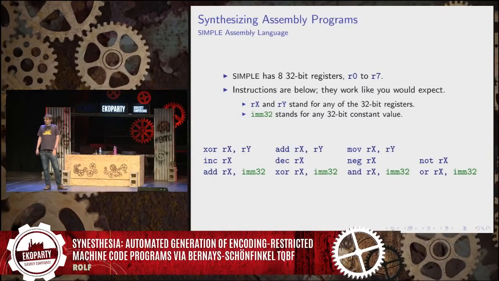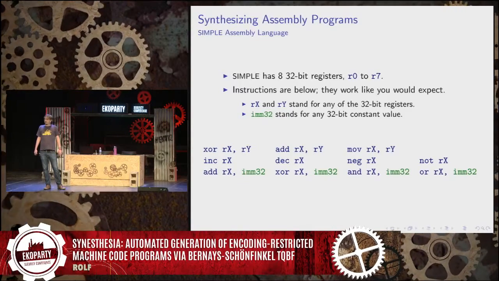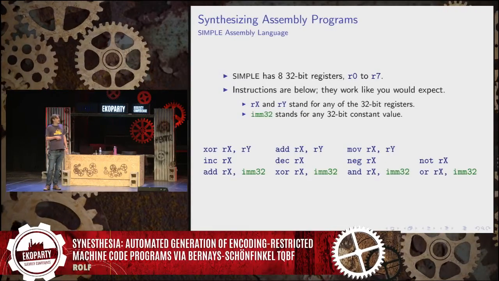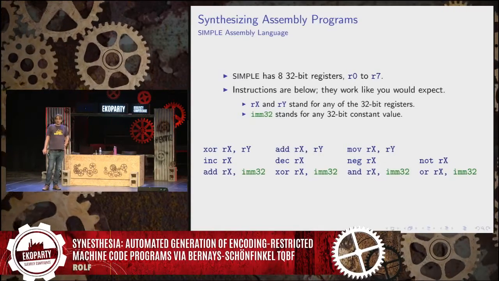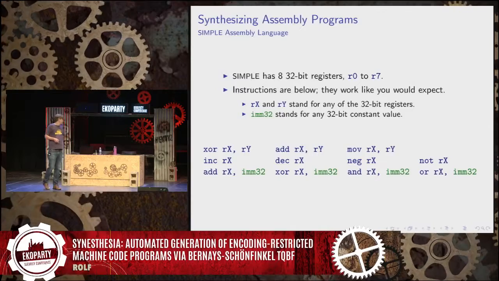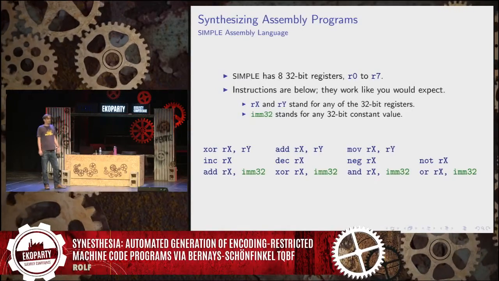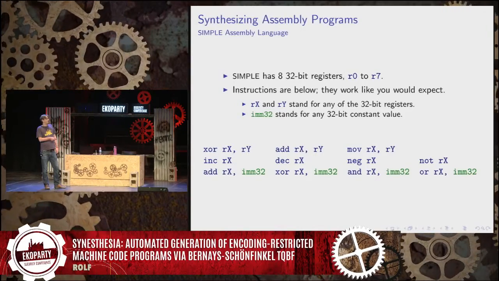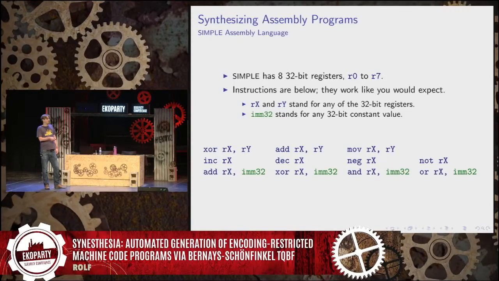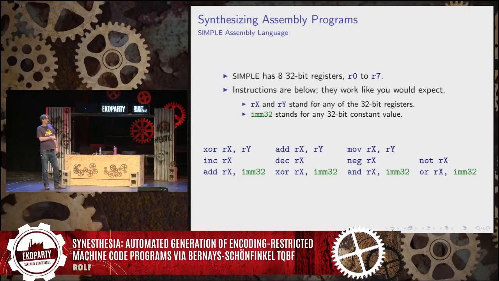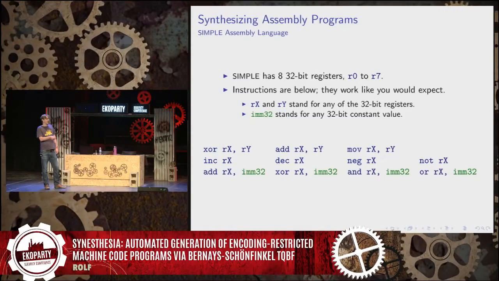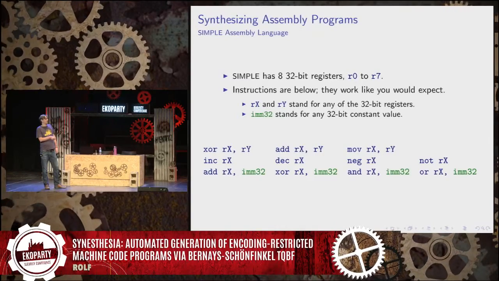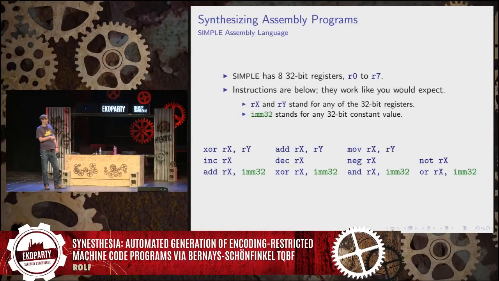So here is the simple assembly language that we're going to be using for most of this presentation. There's no trickery to this. It just has 8 32-bit registers, call them R0 up to R7, and then the instructions are as you see on the slide. They work exactly how you would expect with no tricks. So our language has some binary operators: XOR 2 registers, add, or move 1 register into another. Has some unary operators: increment a register, decrement, neg, or not. And then it has some operations that take constant values and add a constant to a register, XOR, and, or.